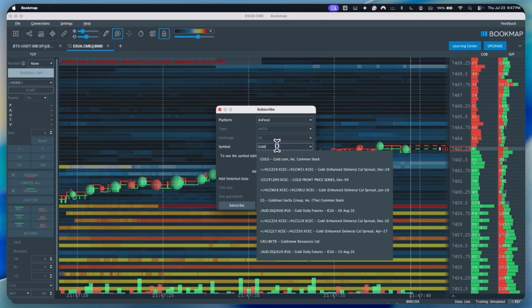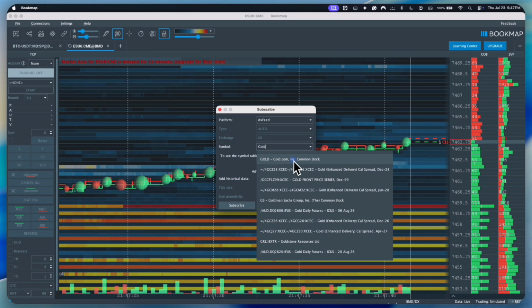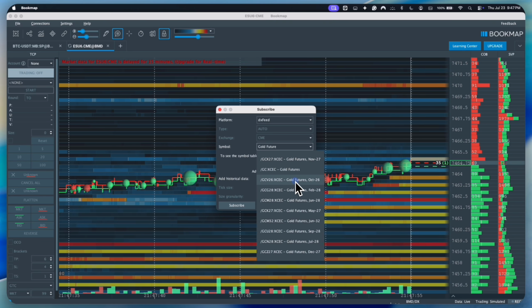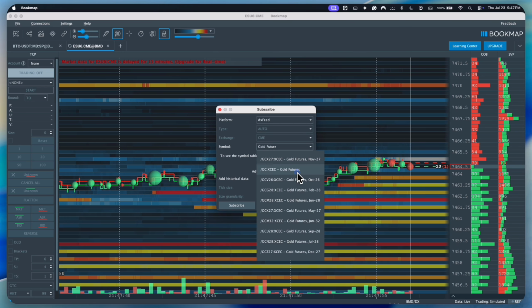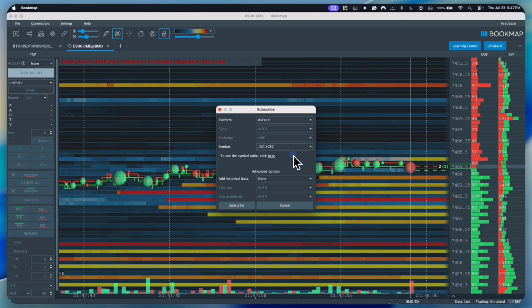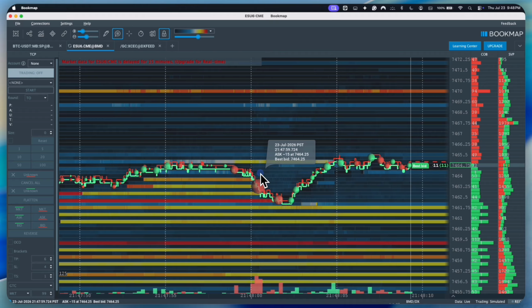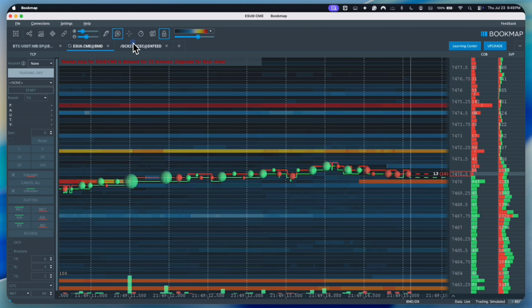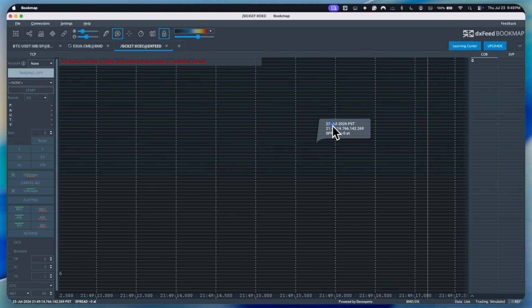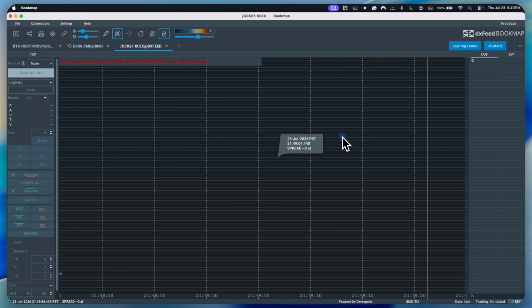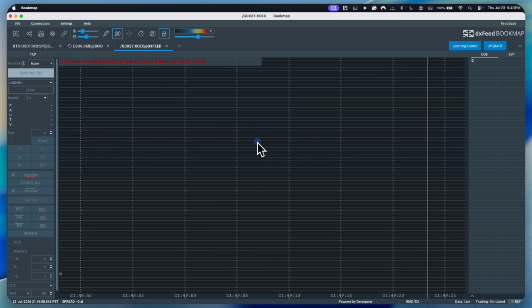So to find gold futures more easily, search for GC or type gold futures. You should then see different gold futures contracts with specific dates. Select the gold contract that you want, then read and accept the market data agreement if it appears. And then Bookmap will add the instrument and load the data when the market is open. Just make sure that you choose the correct contract and use a supported connection.